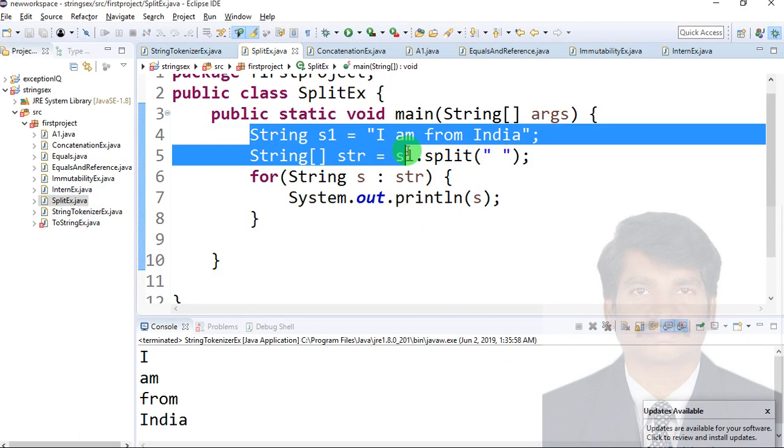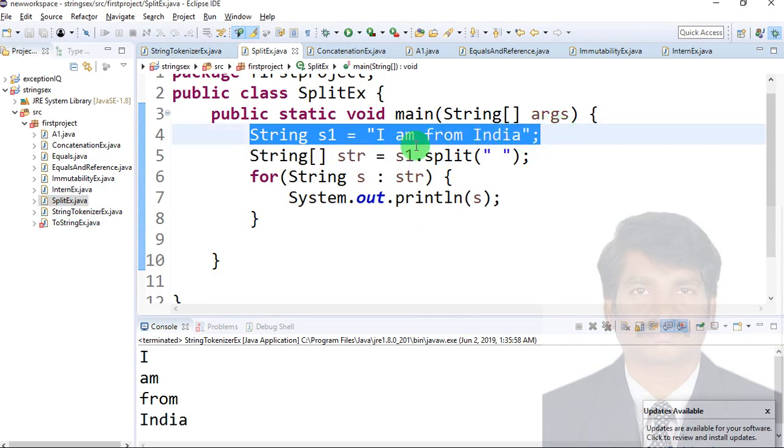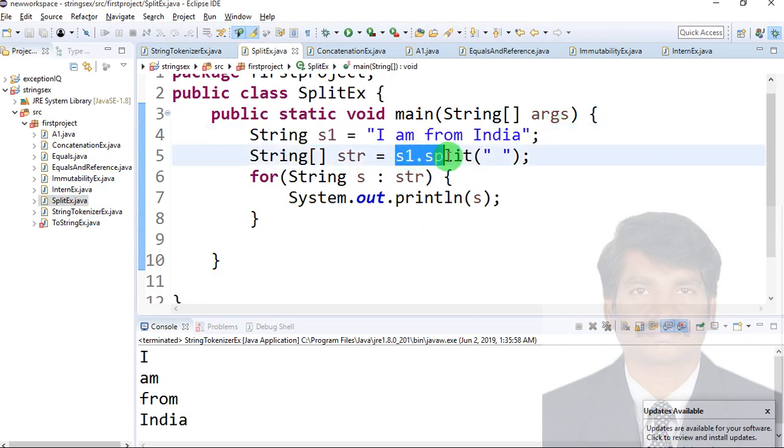I have String s1 is equal to "I am from India", and I call the split method by providing my delimiter. My delimiter here is space. Wherever you find the space, split the string. I is one string, am one string, from one string, India one string. Then I am using a for each loop, iterating through it.